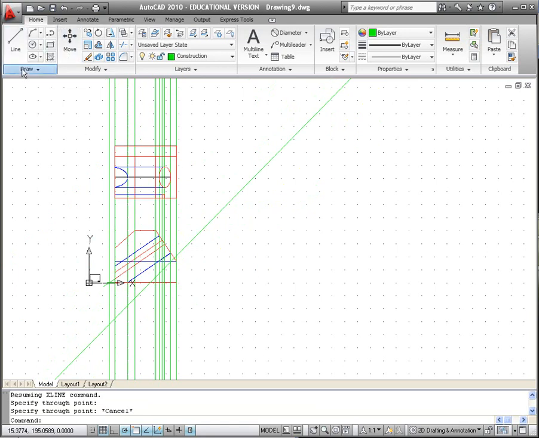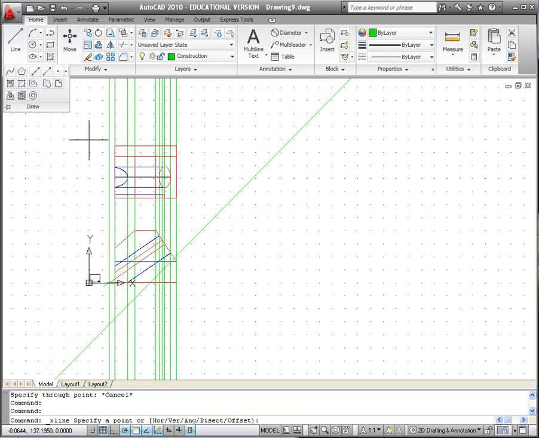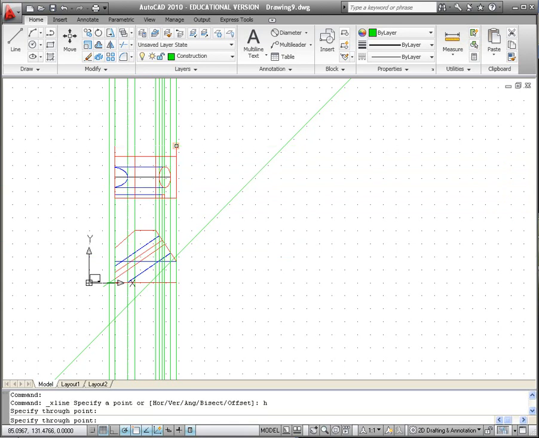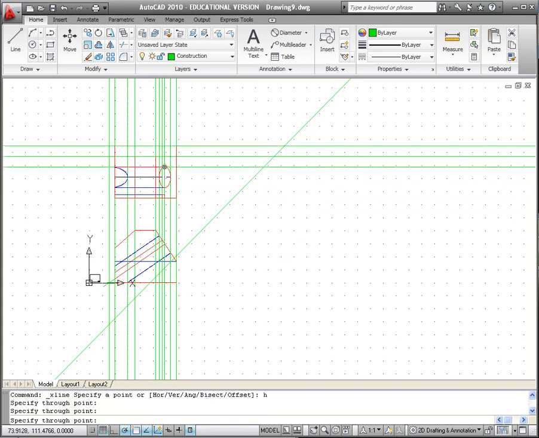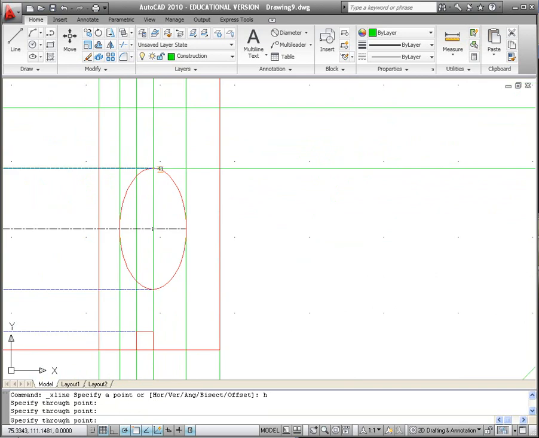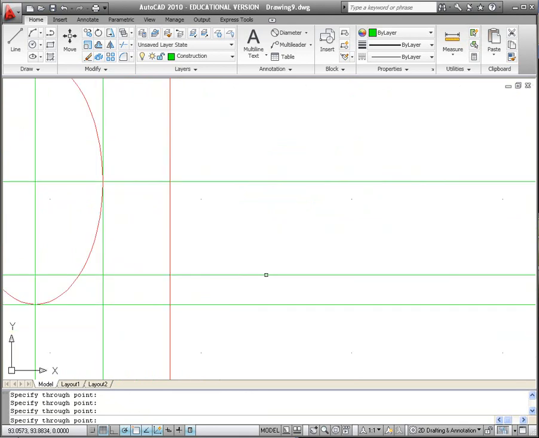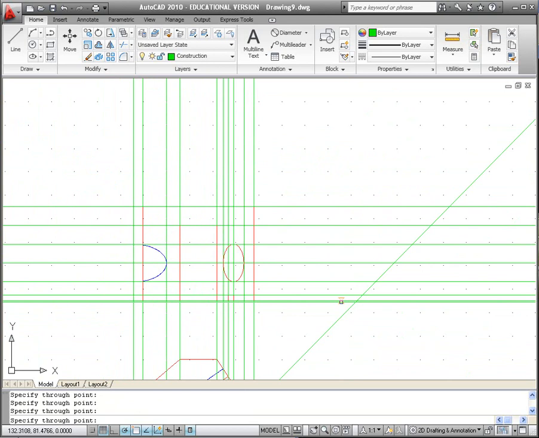And then I'm going to select X line again. This one's going to be horizontal X lines coming off all the features on the top. Now everything up here that'll project I want to get. So the top edge, that edge, zoom in a little bit, the top edge of my ellipse, this edge, that edge, and the bottom edge. I think I got them all.